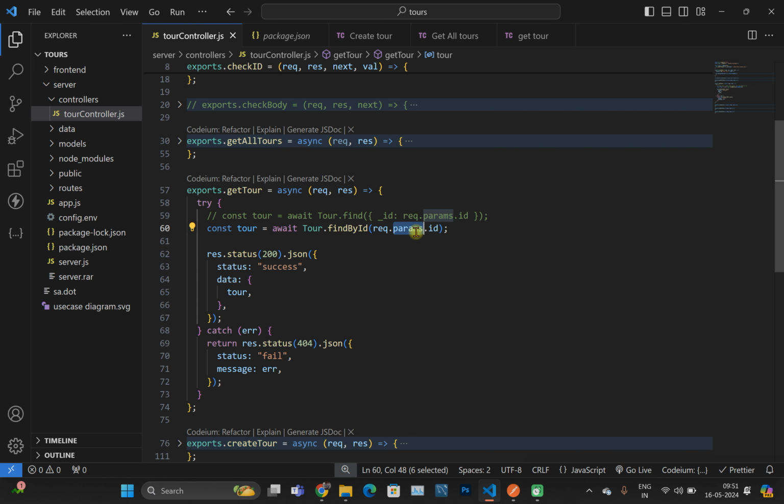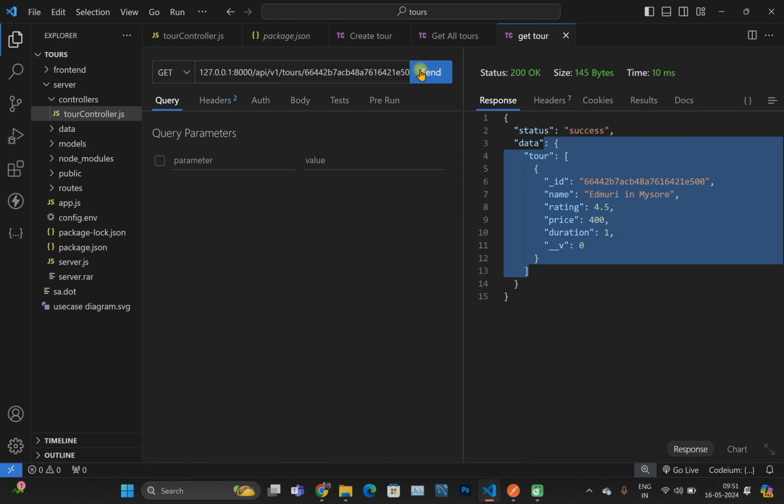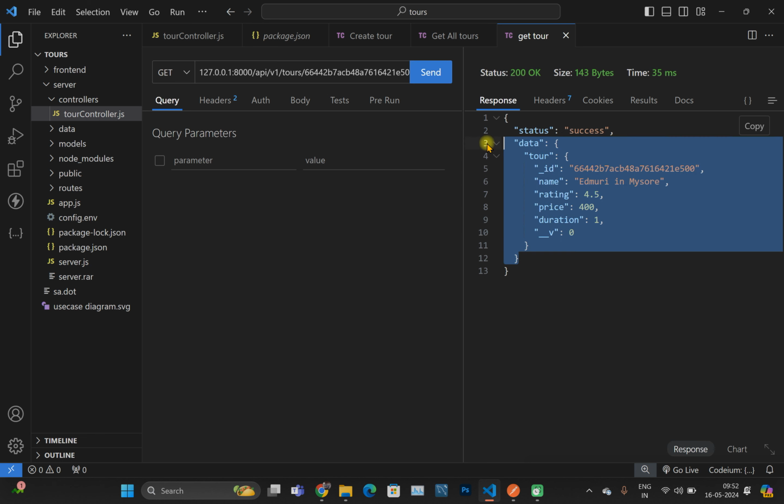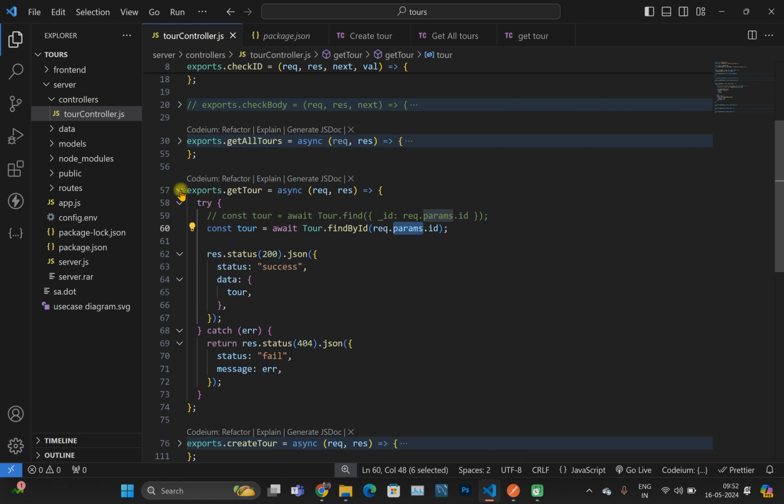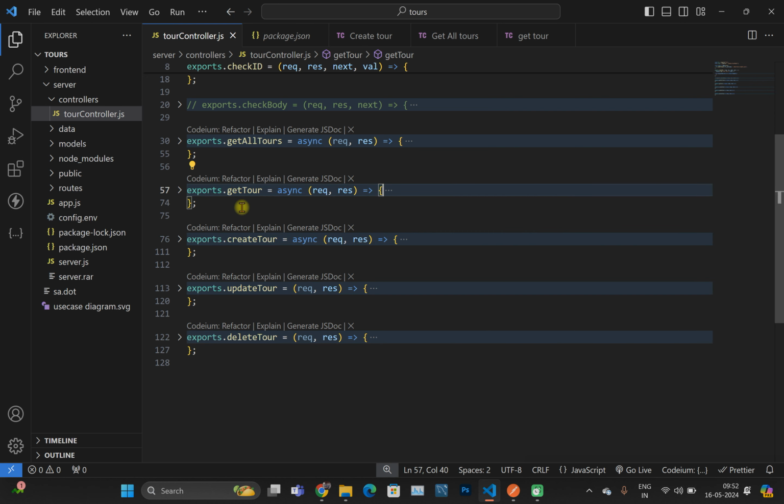Okay, so now let's just save it and hit send again. So we still got the same result, right? So you can use any of these two. Okay, so we are done with getting all the tours and getting the tour. So let's just focus on how to update the tour now. How would you update the tour?